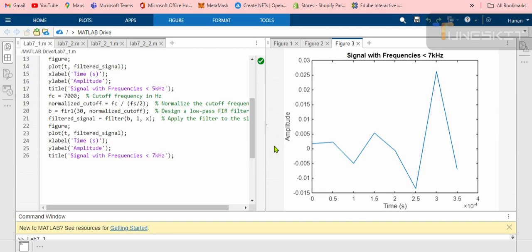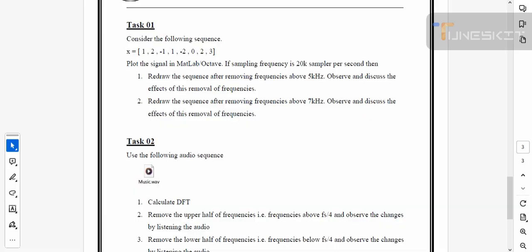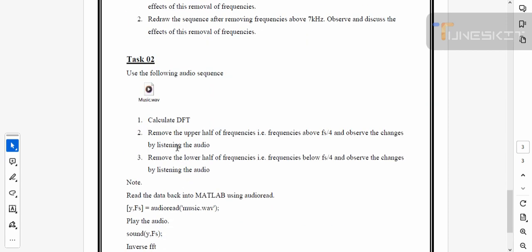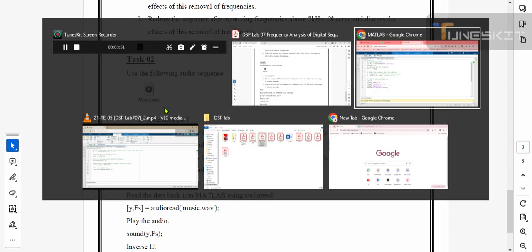Now let's move towards task number 2. In this task we are given an audio signal, so we have to find the DFT of the signal. The second part is to remove the upper half of the frequencies, and the third part is to remove the lower half of the frequencies. So let's move toward MATLAB.